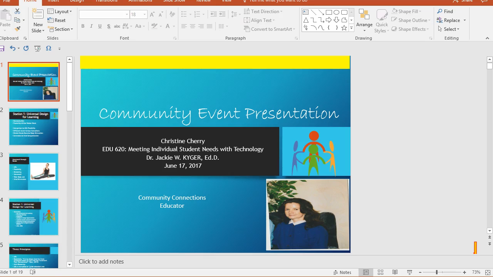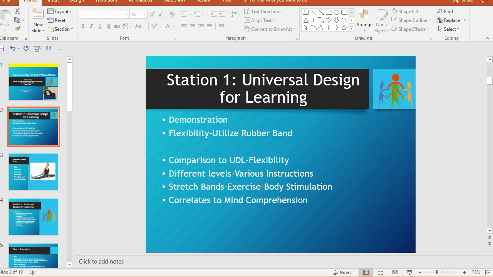Today we're going to be talking about a new way to teach children in our district. This is called the Universal Design for Learning.